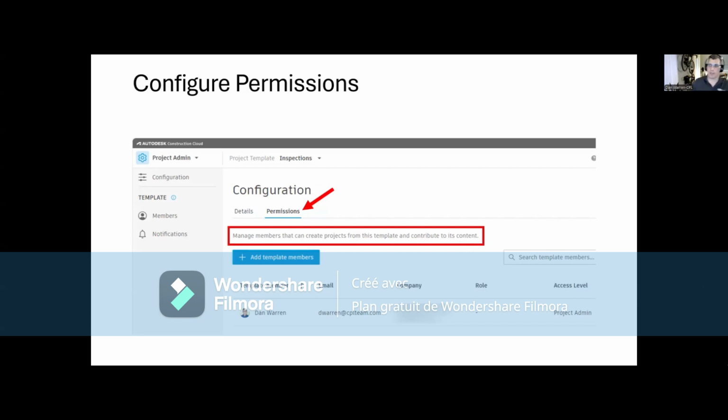So I've created this template. It's called inspections. The first step when you create a template is you give it a name, and then you configure the permissions for the template. Now, this is a unique window, specific to the template itself. This permissions window, when you first create a template, defines who can create a project from this template. It does not define who gets added to the template.